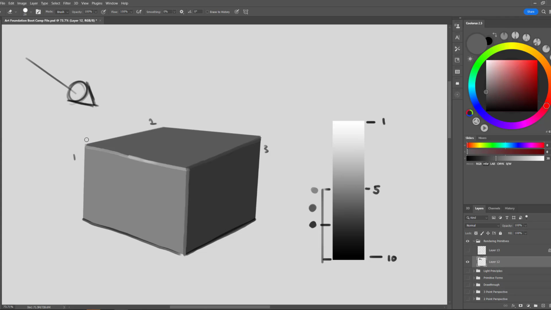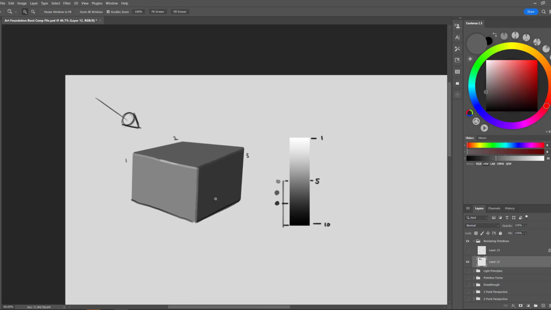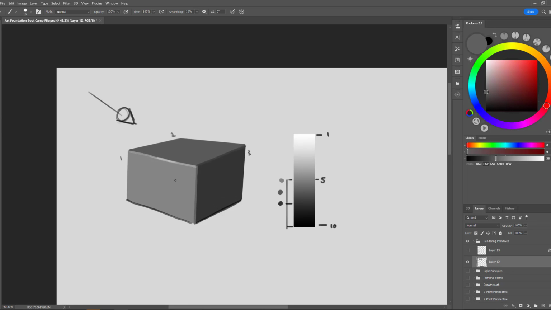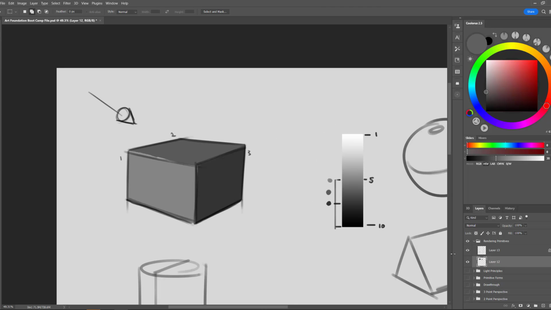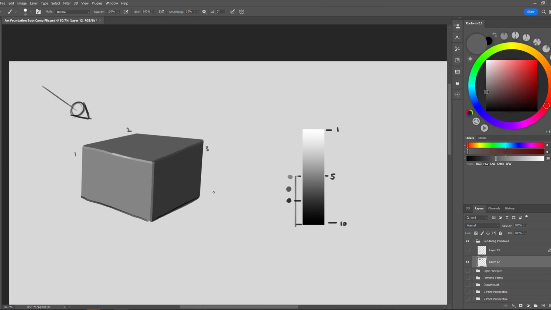I'm going to come in here, soften these corners just a little bit so they're not so hard. And that is my first rendered cube. And it actually looks pretty good so far, which is really awesome. Okay, so I'm going to add the shadow. I'm going to make another layer and put it below.